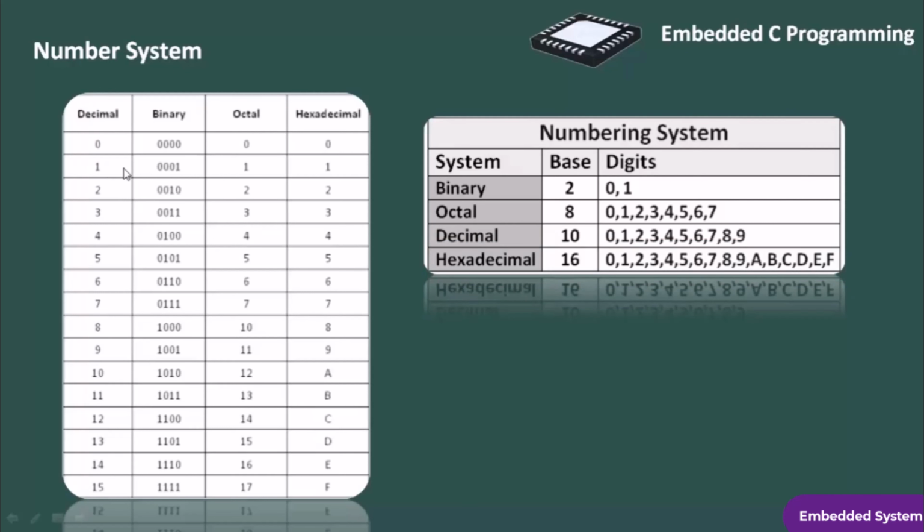Decimal 1 is written as 0001 in binary, the same is written as 1 in octal, and the same is written as 1 in hexadecimal. But when we write 10 in decimal, the binary conversion is 1010, the conversion in octal is 12, and the conversion in hexadecimal is A.